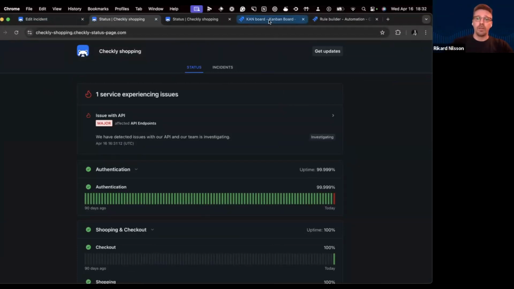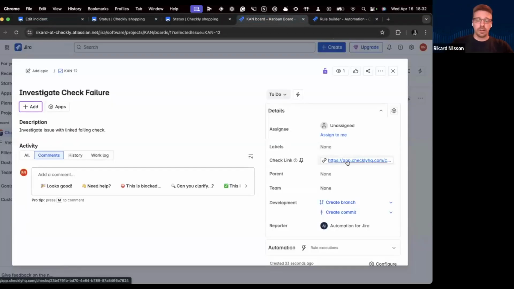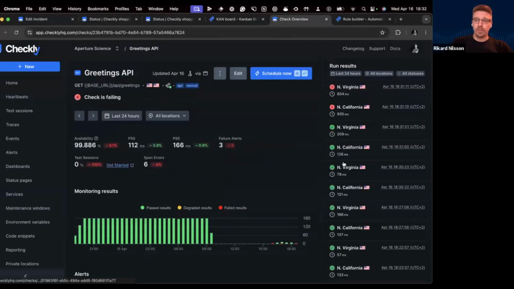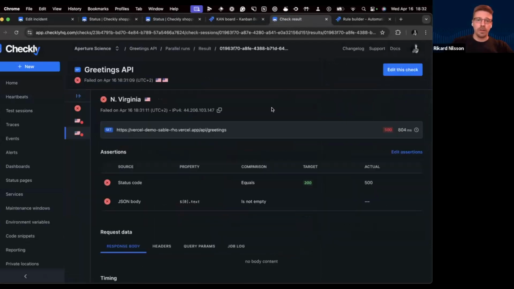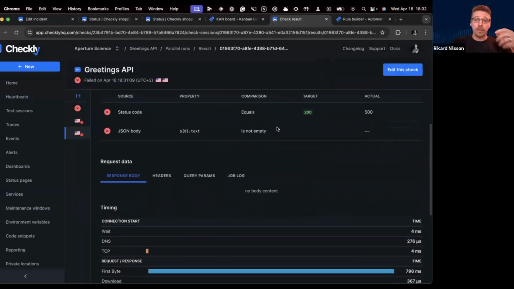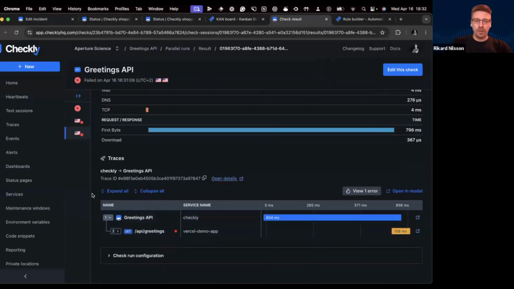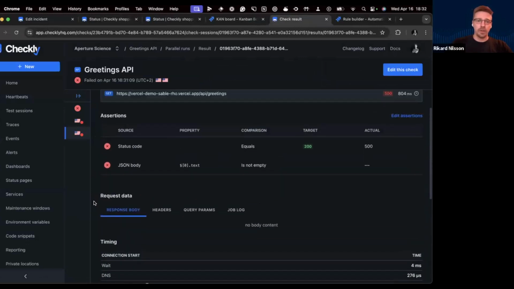Let's look at how we fix this then. From the Jira board, we get an automatic link to the check that is failing. We'll jump in here. We'll select the failing check result. And again, when we're working with incidents, time is really of the essence typically, especially when it's something like this. Our API is down. That is pretty bad, right? So what is really cool is to use something like traces and OpenTelemetry.